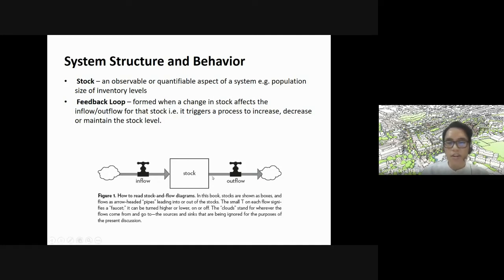Your stock will be the design, the materials for design. So your inflow is your proposal or your idea. The stock is you're creating the elements of your design, and the output is your design itself. And then feedback loops, which we'll be talking about in the next slide, is formed when a change in stock affects the inflow or outflow of that stock, i.e., triggers a process to increase or maintain or decrease that stock level.